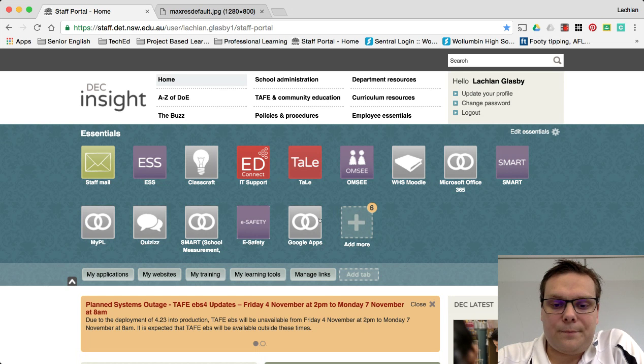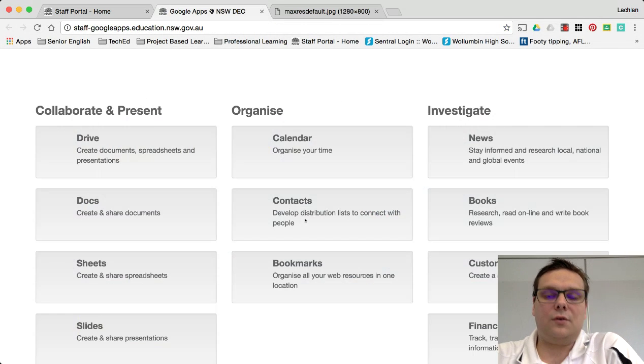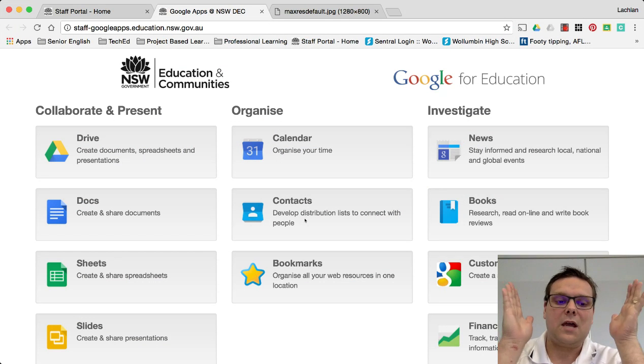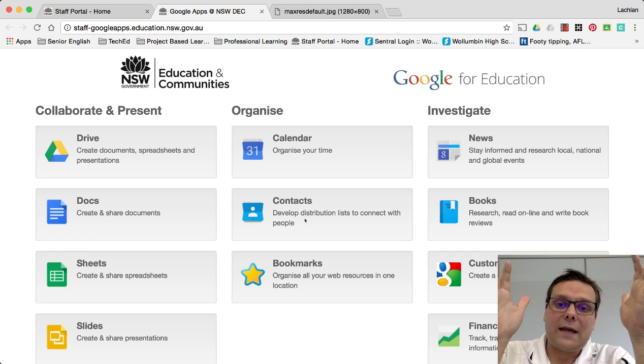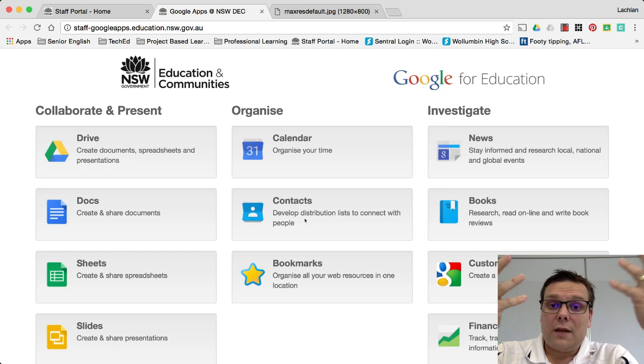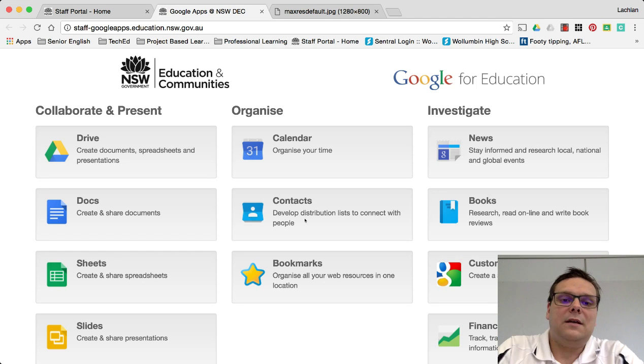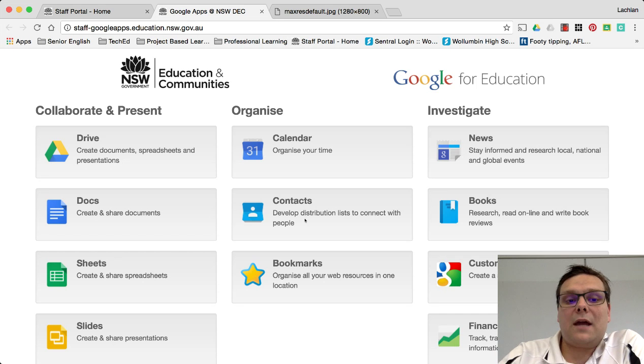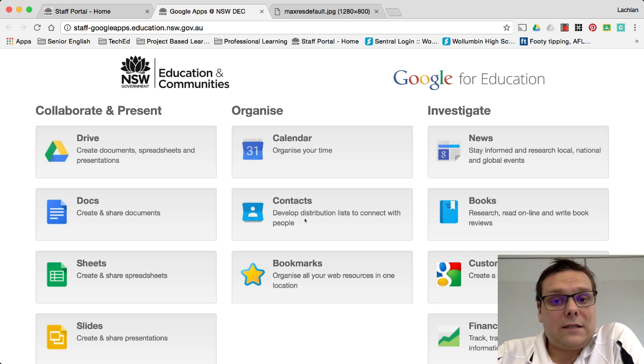Okay, so let's go into the Google Apps. If you click on Google Apps, and this is your first time using the Google Apps for Education, it will come up with a sort of a warning saying we're about to create a new login, and it will be your .name at education.newsouthwales.gov.au. Don't freak out, that's perfectly normal. What they had to do was create a new login that worked on Gmail in order to log into this. Now, we don't have another email. We still use Outlook, but that's our sign-in for anything to do with Google.